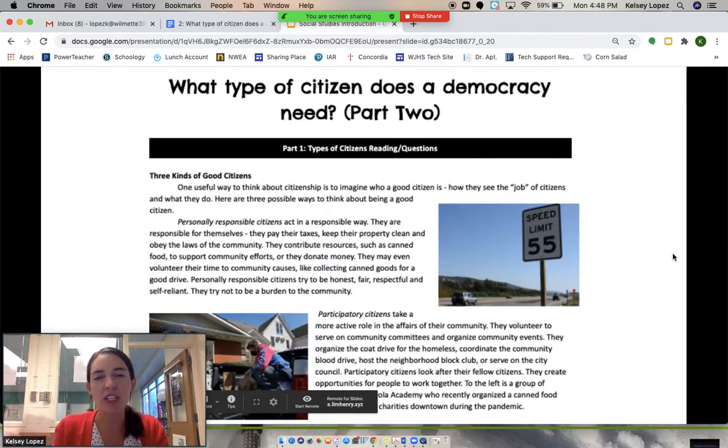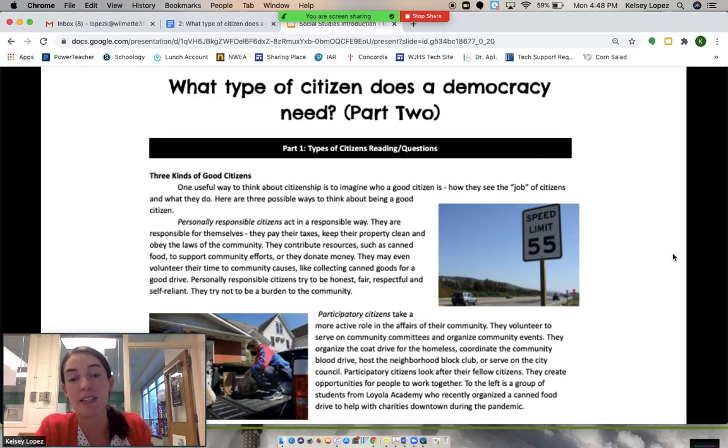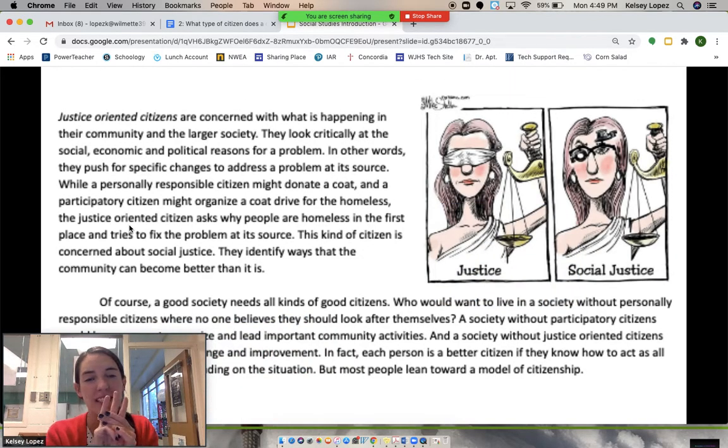So the reading is going to look like this. You're going to read the types of citizen reading and questions section first. It says at the beginning here, at the introduction, one useful way to think about citizenship is to imagine how a good citizen is, how they see the job of citizens and what they do. There are three possible ways about being a good citizen. These are the three from our Kahoot from last week. Personally responsible citizens, a participatory citizen, and then finally a justice-oriented citizen is the third. So you're going to do this reading, which will further define those examples.